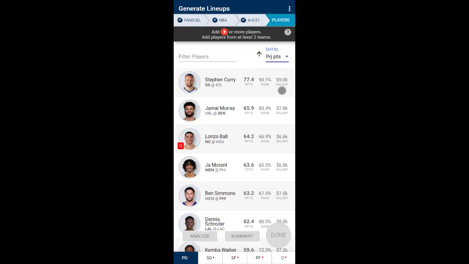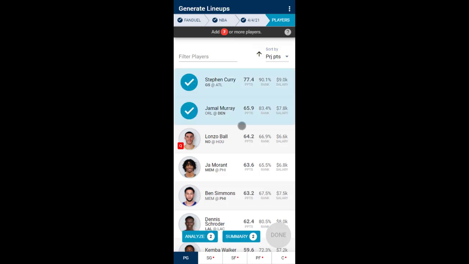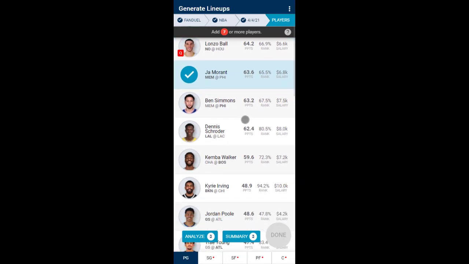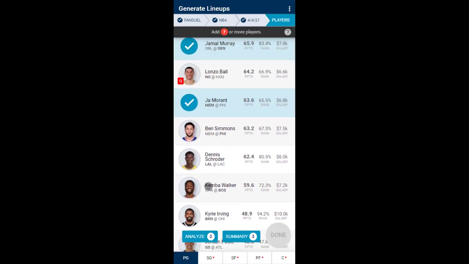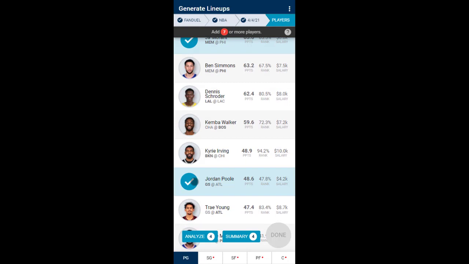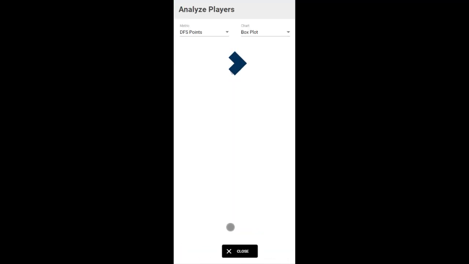So we're going to look at projected points while examining our players, and what I like about working with projected points is that you can very quickly see what the projected number of points a player should achieve on a per dollar basis. Right now I'm just going to pick a few key players for the point guard position based on the number of points they're expected to make for the evening compared to their salary.